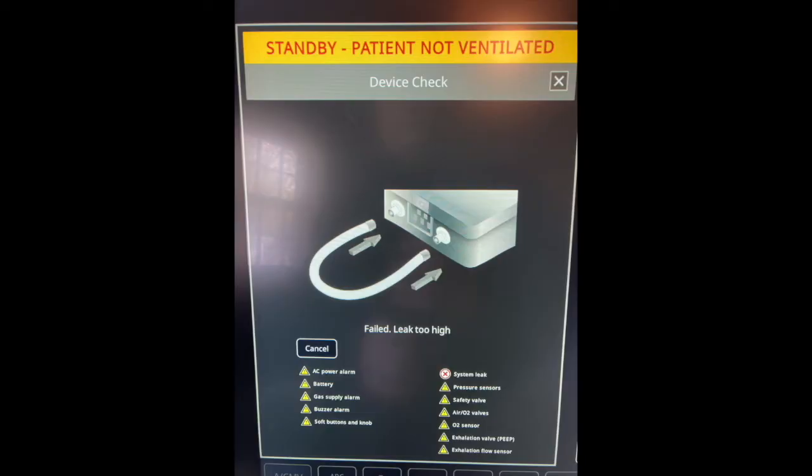In this video, I'll be performing a leak test under the service menu to identify which side my leak is on, my inspiratory side or expiratory side.